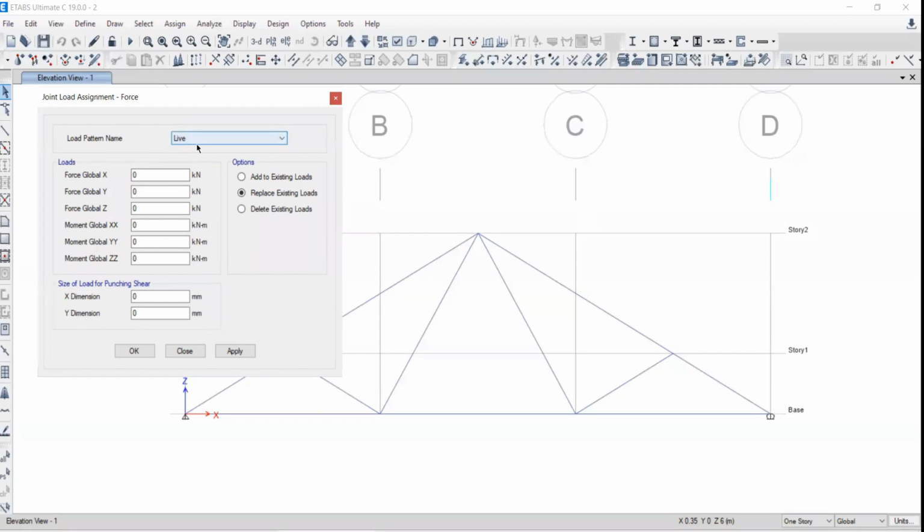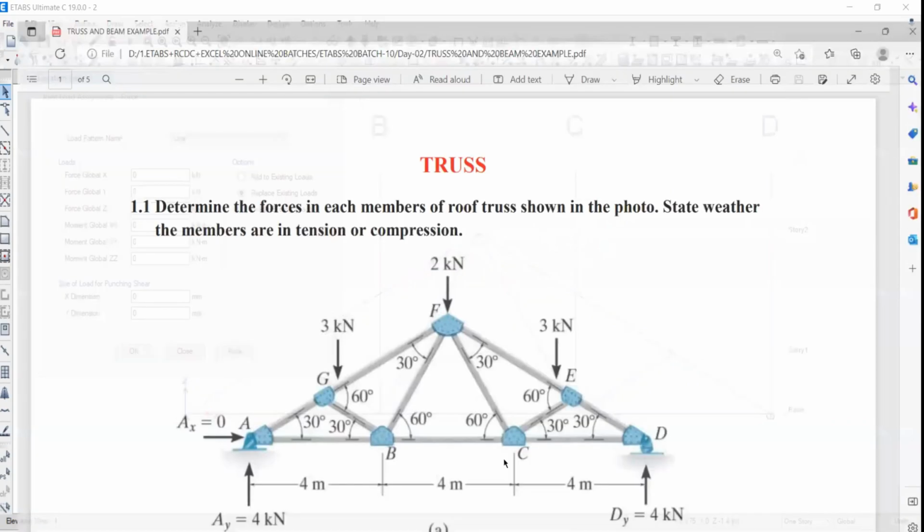Right now, just remember that when you practice, make it Live. Thereafter, force in global X, force in global Y, force in global Z. As I told you in the last session, ETABS software considers the global axis system in this direction as X, in this direction as Y, and in the vertical direction as what? Z. Very good. Now close it, and coming back to our model.